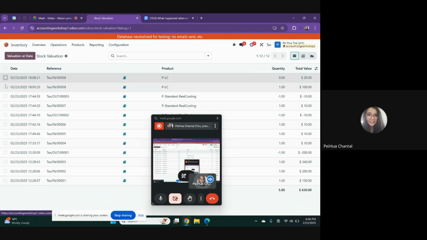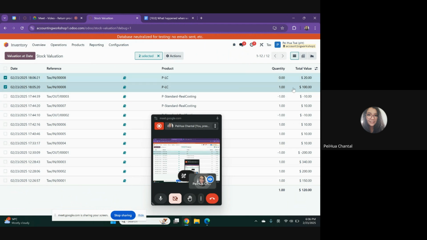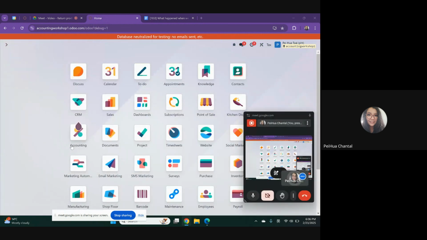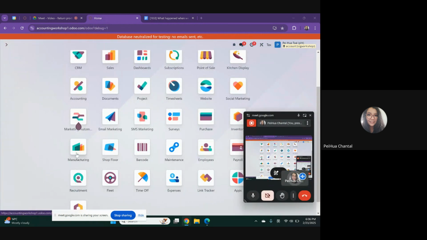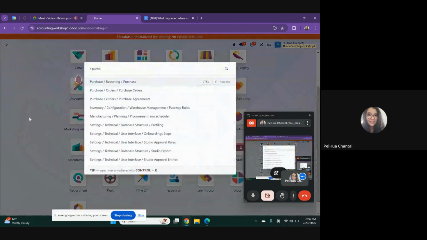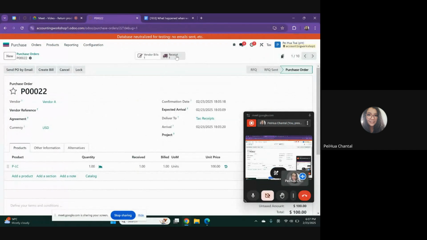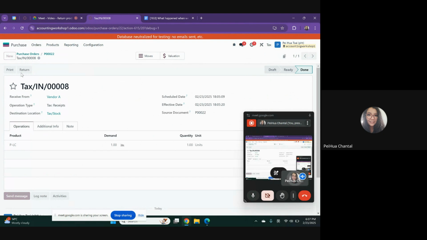Now, what happens if you don't sell it, but you return the product? You are going to return only $100, but what about the $20? Here, we want to see that Odoo has a solution. So the process will be going back to the purchase order. We're going to return this product, going to the receipt and click on return.